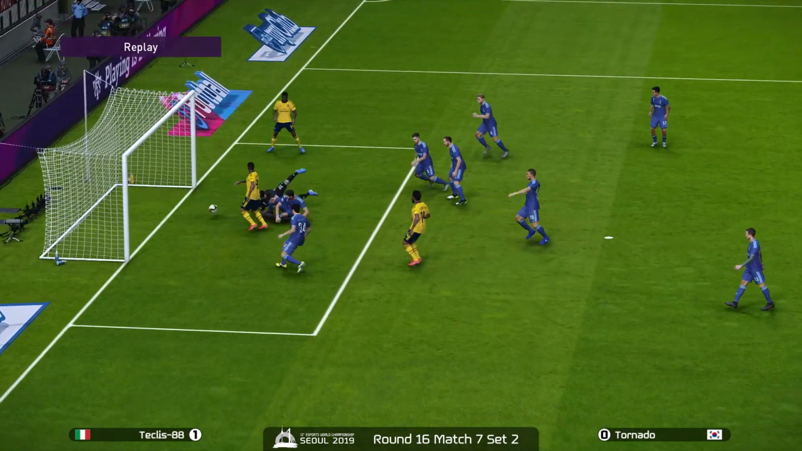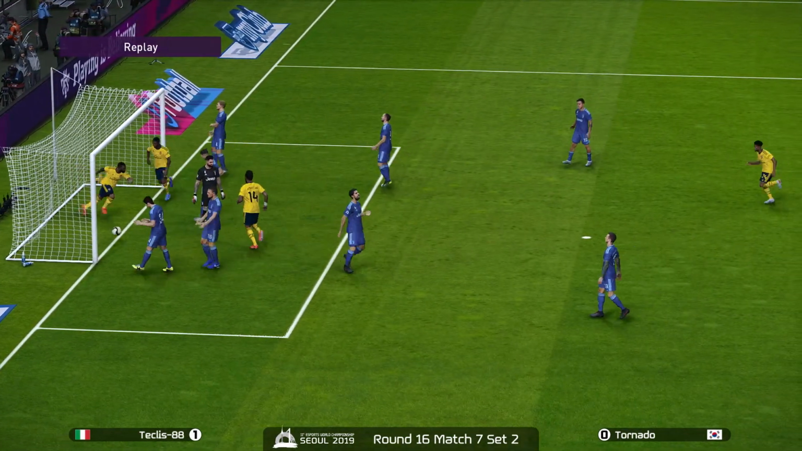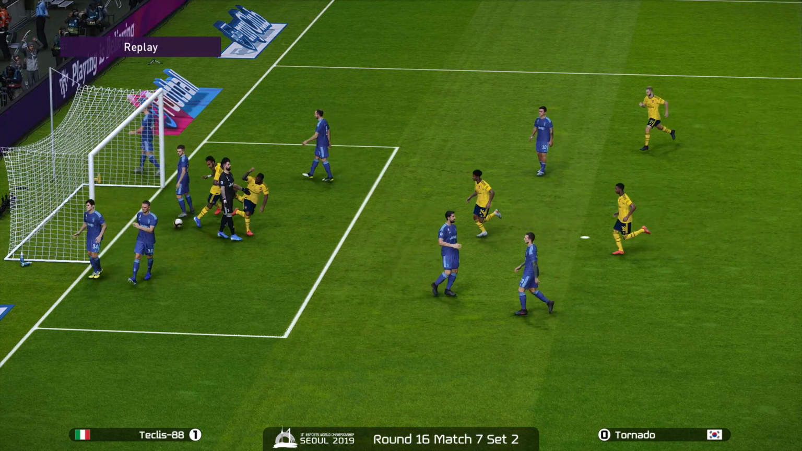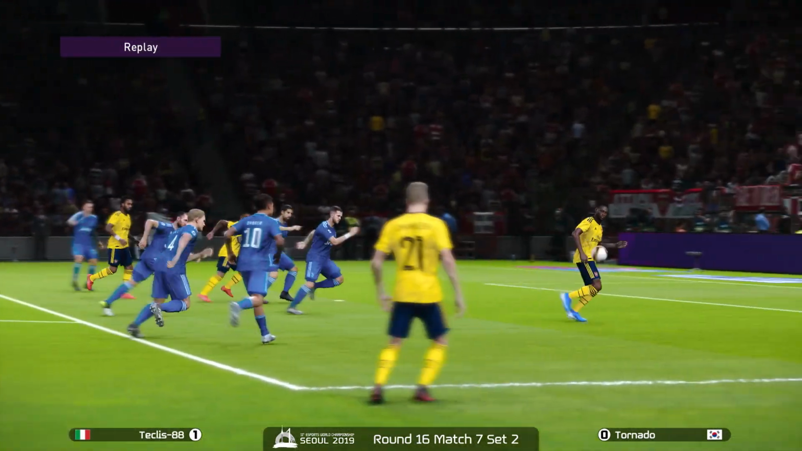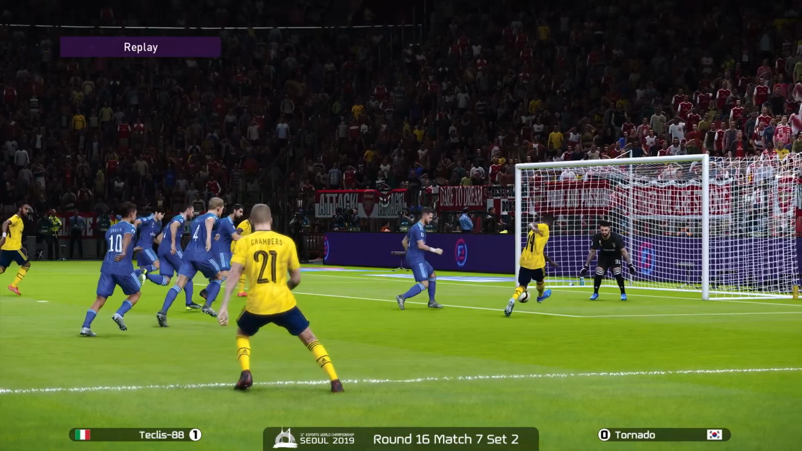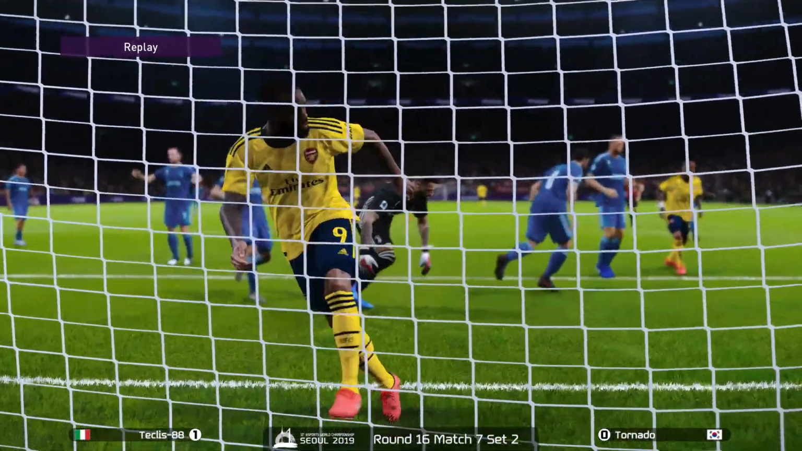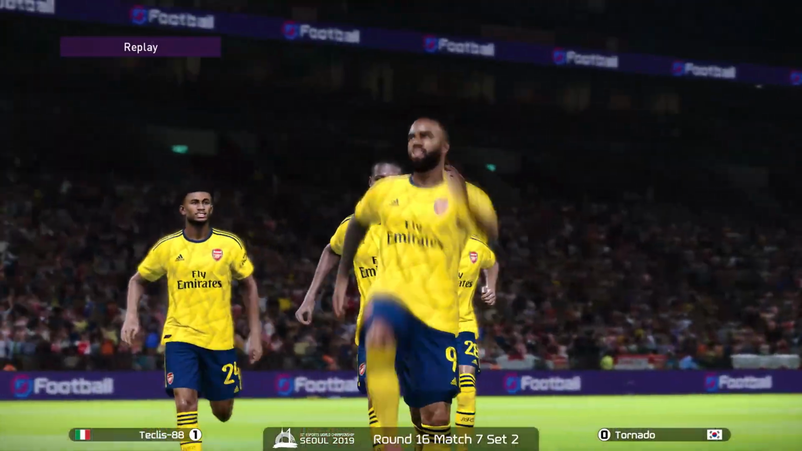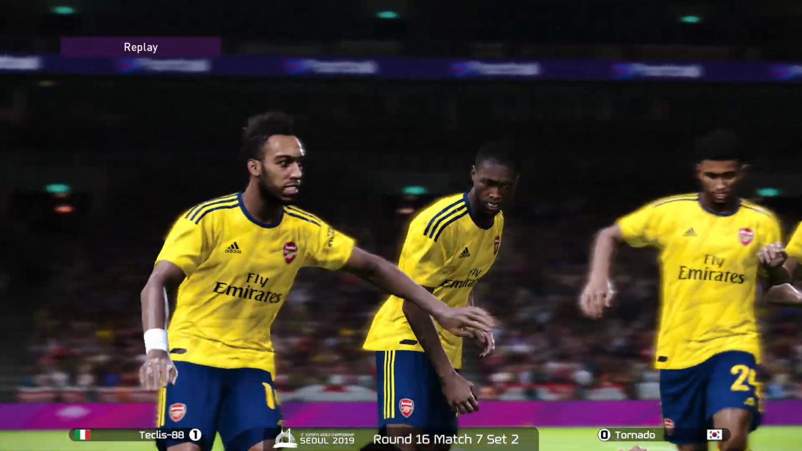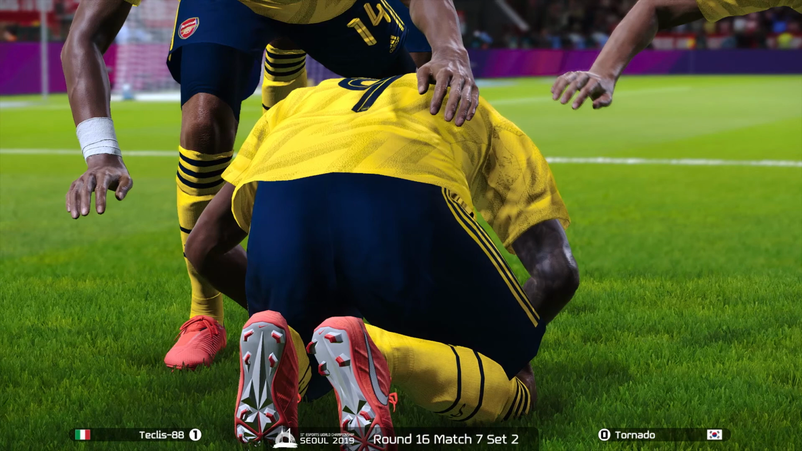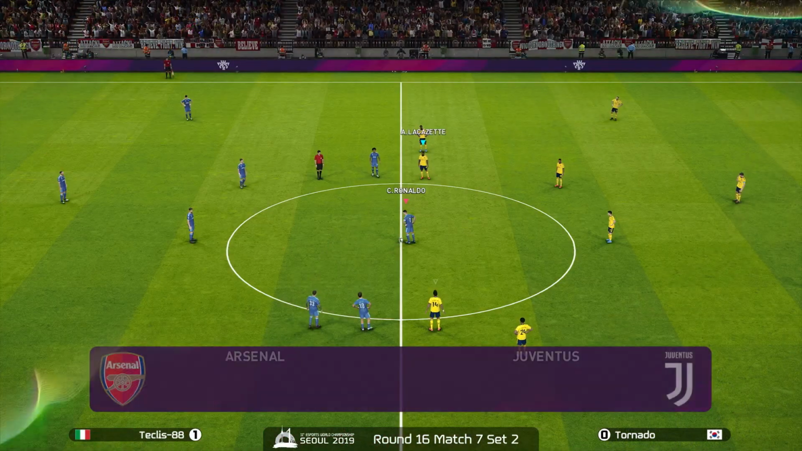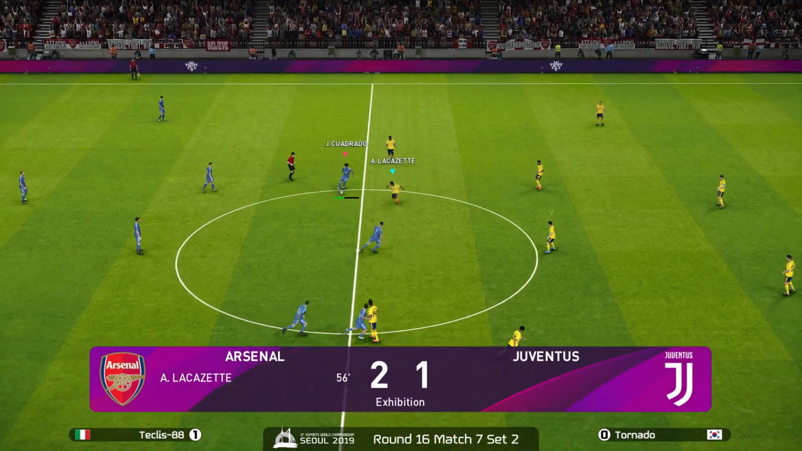I mean, he looked very disturbed by allowing this second goal, and rightfully so. Can't really blame him. This is not an easy one, but the decision to not go for the shot and instead pass it over, perfectly executed. Arsenal now up 2-1. All right, resuming the match now.